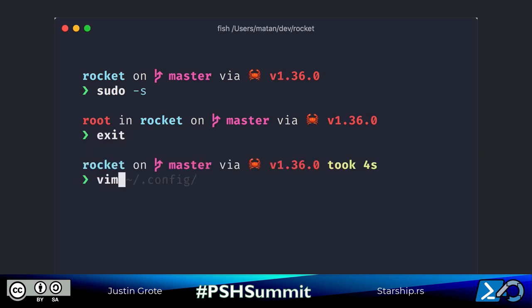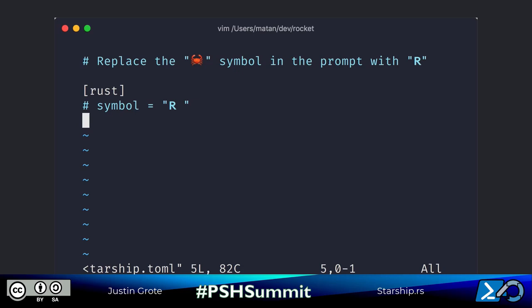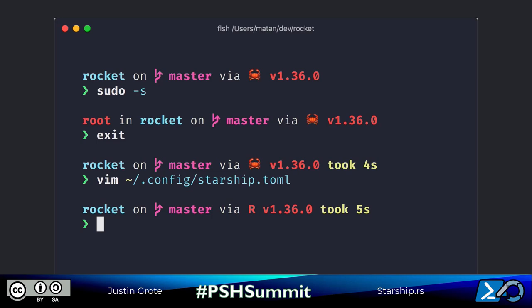And then the configuration is very customizable. So if we open the default Starship TOML, you can see that the default symbol for the Rust language has that R, but we can go in and customize it. And now you can see that crab changes to an R. That's a real quick demo that gives you an idea of what the prompt looks like, but it's very, very customizable.